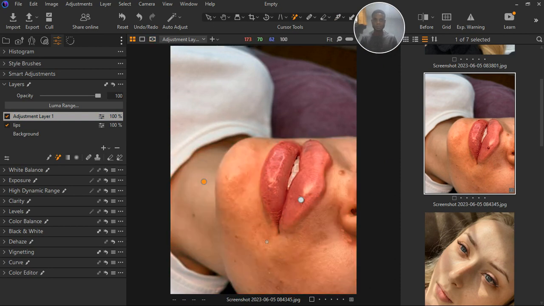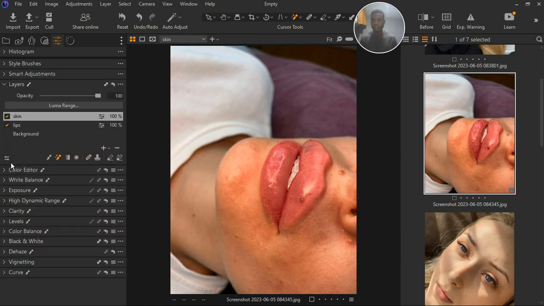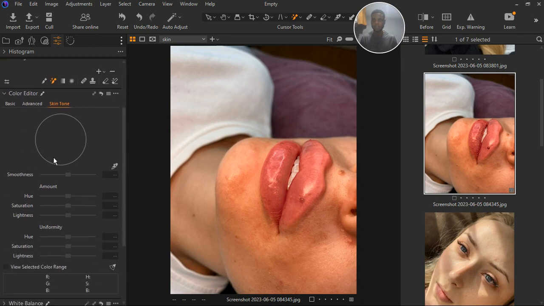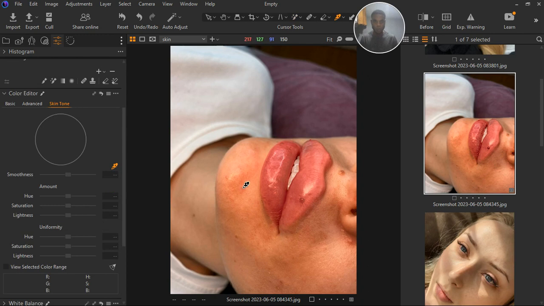Alright, so now that the mask is functioning for the skin alone, we're still going to go to the same place. Let's rename it skin, hit enter, and close the layer mask, and let me take this one to the top. Okay, so we have the layer mask open. I'm going to go to the color editor now, and then select the sampler tool. Now what color do you want the skin texture to look like? Let's zoom in.